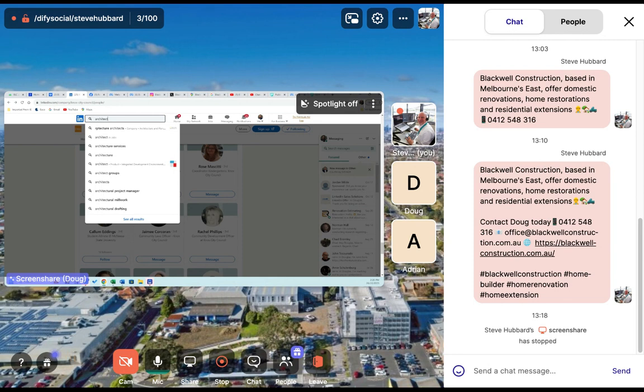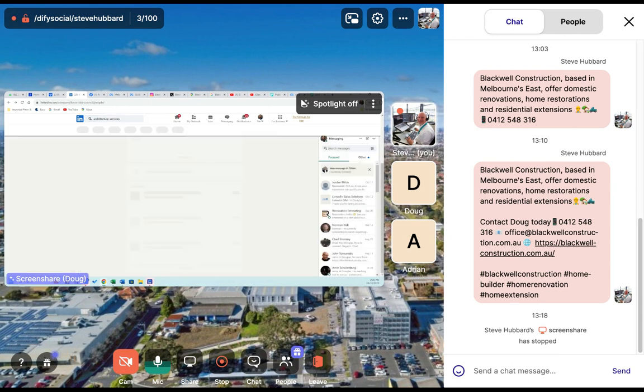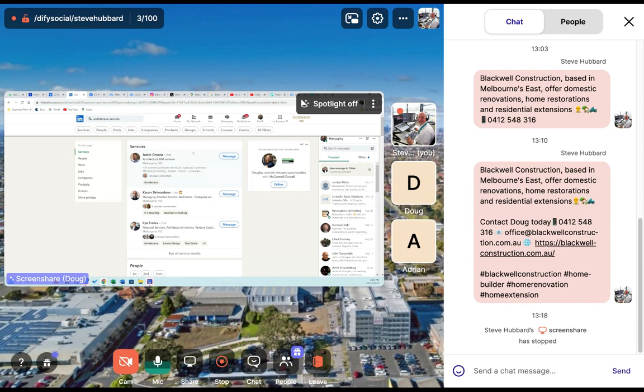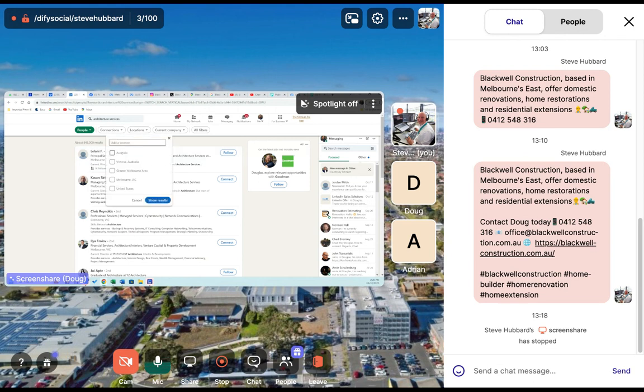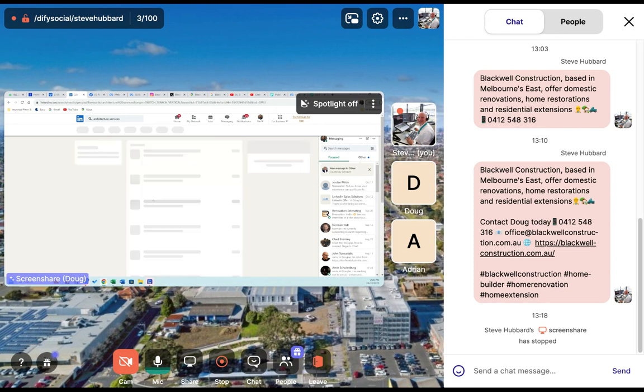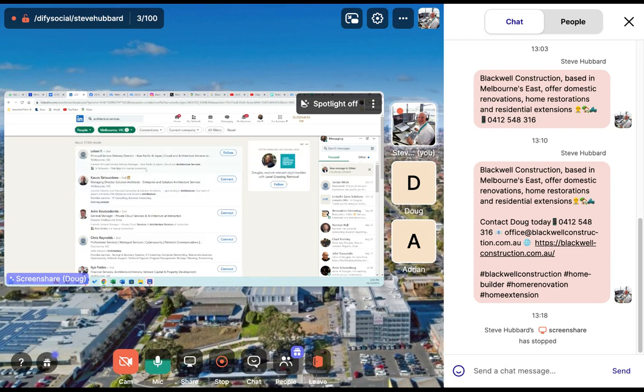Architect. Okay, that looks right. Architectural services. You click on that, and then we'll do an advanced search. Up the top you'd click on people, and then you'd go locations. You'd do Melbourne, Greater Melbourne.